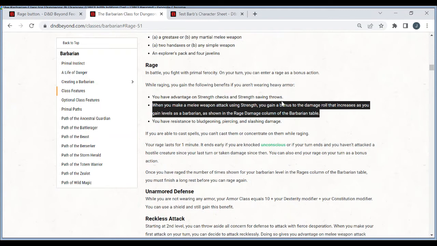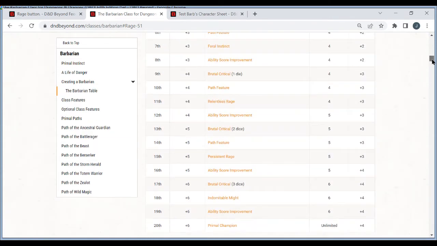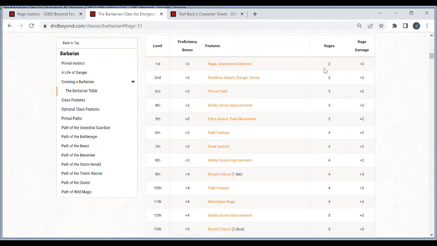But it's fair enough. The best way, just in case you wanted to use the same item for multiple barbarian characters you might make, would be to create multiple versions. You'd have one that does 2 extra damage, one that does 3, one that does 4, one that does 5, one that does 6.